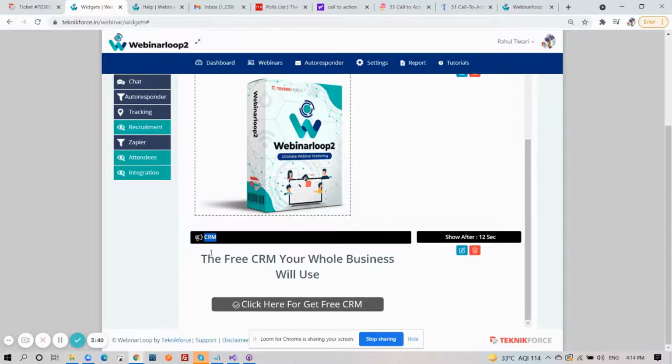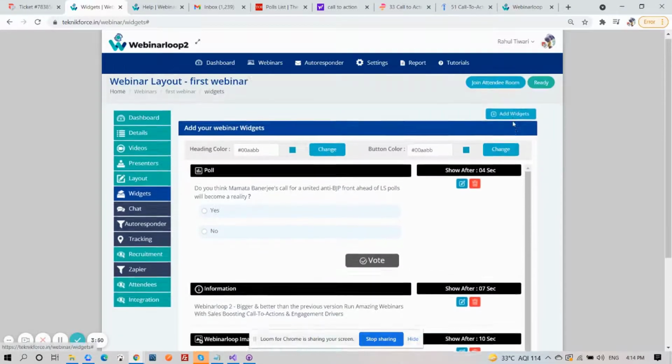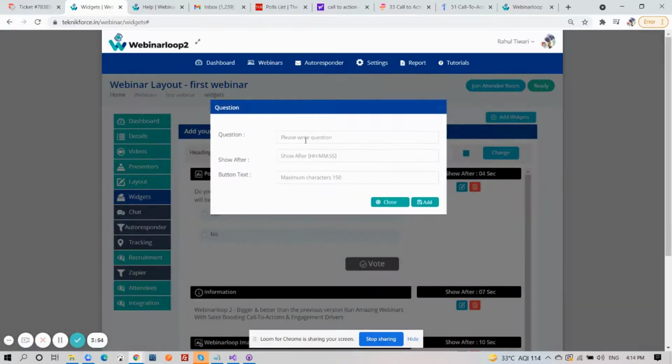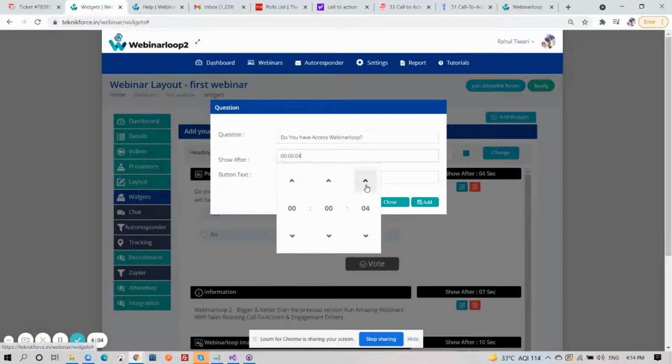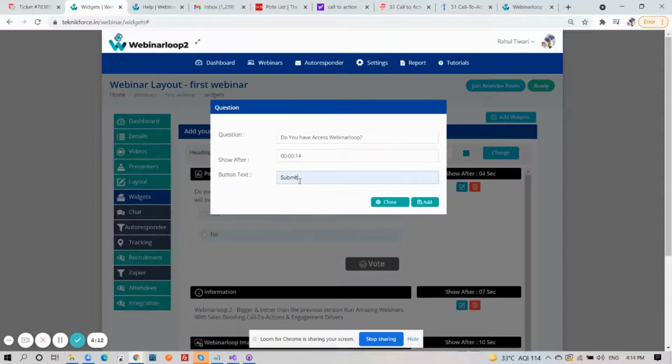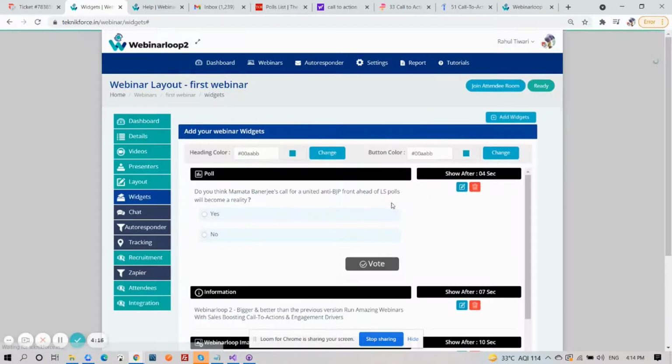Now for the last widget, let's add in a question. Type in the question you want to ask and the timer for it and the button text. Click on Add. And your widget will be added successfully.